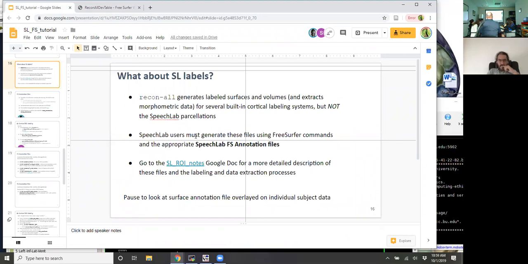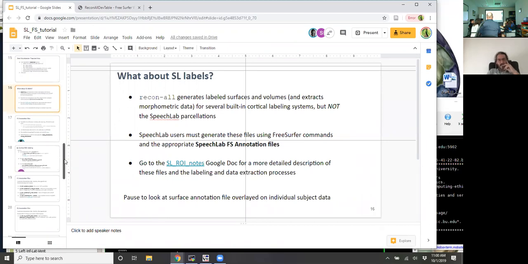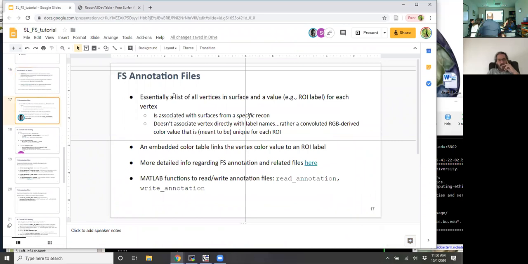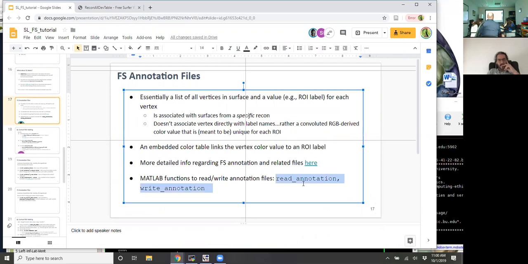So we need to generate these. We need to generate the annotation files after we run recon and determine if the frame is okay. And we've already kind of gone over this. We've gone over this stuff. And what we can do, and I'm happy to do this too.